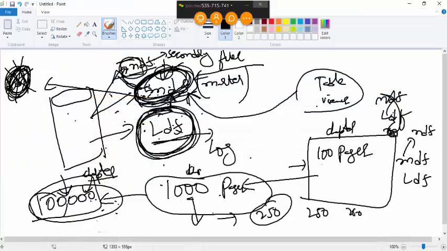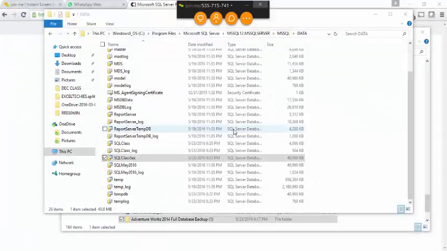So everyone is clear with these file groups? Yes, a question. Yeah, please, go ahead.